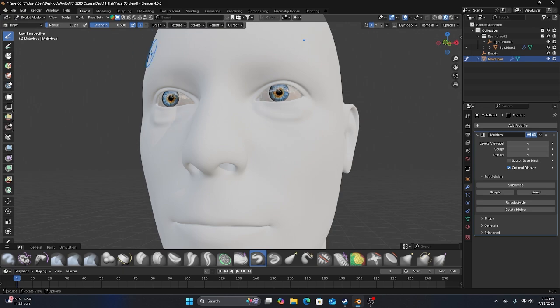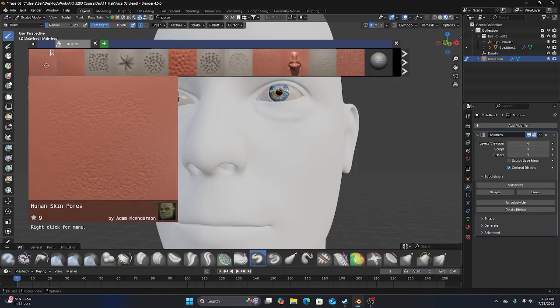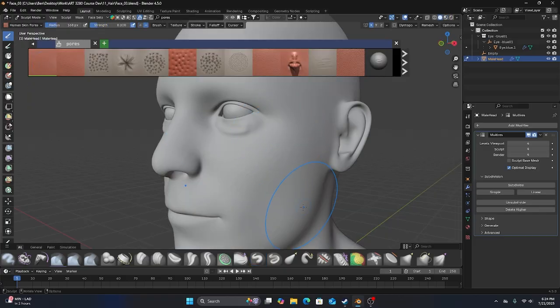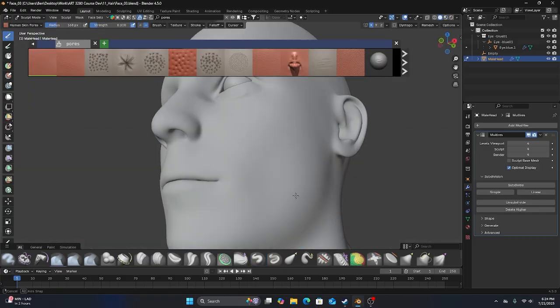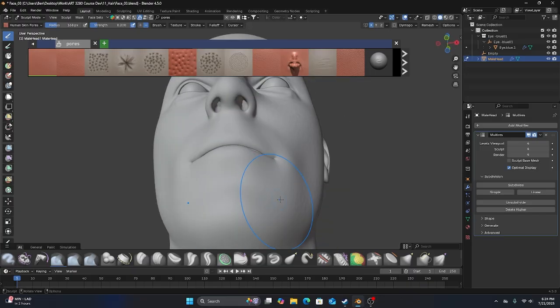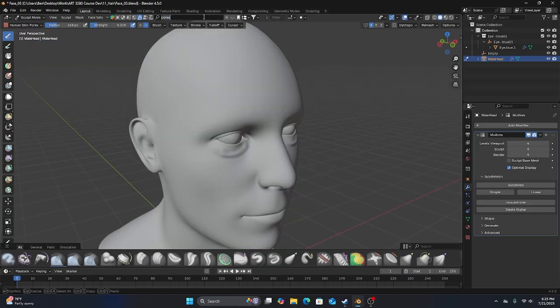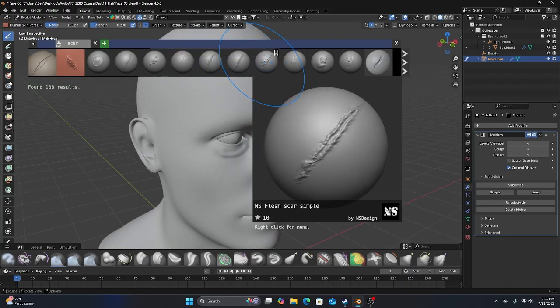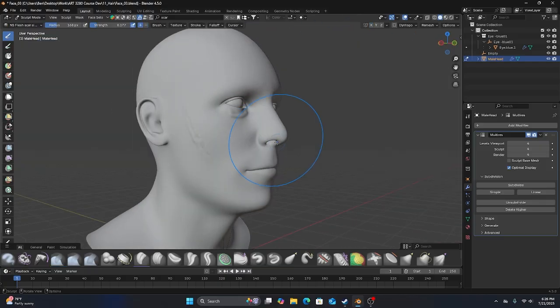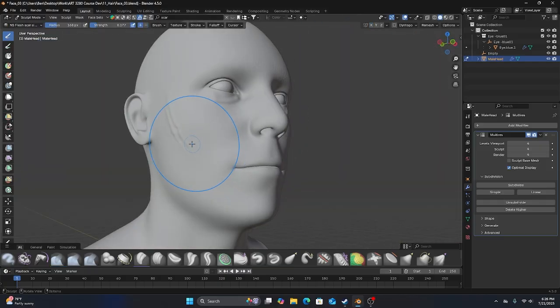So I have Blender Kit installed, which is super useful. But if you don't have Blender Kit, you can find alphas on like the ZBrush website and use those to sculpt. But I'm going to just look for pores maybe. Let's use this guy. I'm just adding surface detail that would be really hard to get any other way. I'm going to add maybe a scar. Let's look for a good juicy scar. Okay, I like that. Nice scar there.